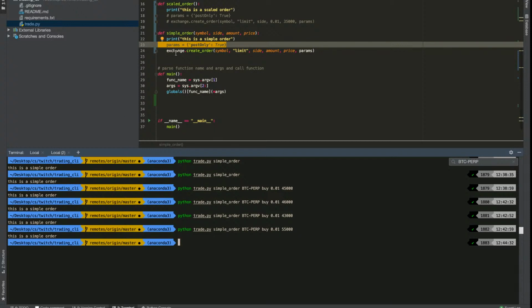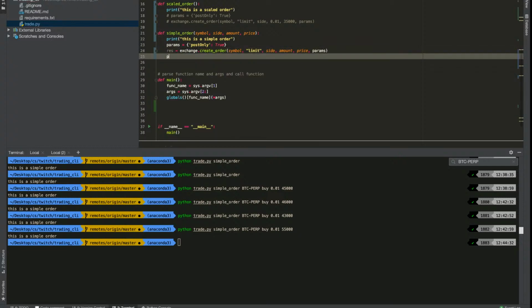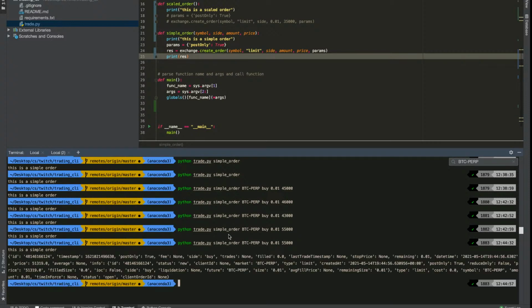Cool. I believe that CCXT also gives you back a response object. So let's see if we print this out. What do we get? Cool. So this just shows you what happened. I can pretty print this instead.